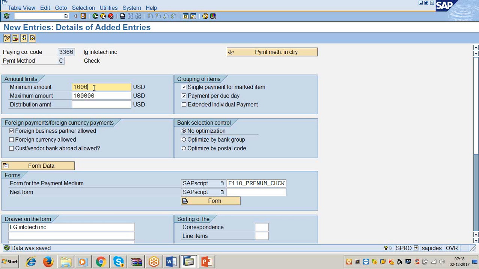Then what happens? You don't want to make the payment for the invoice of $900? No, we have to make the payment. But here, the management requirement is that for all the invoices whose amounts are less than $1,000, they want to issue the checks manually. If that is the requirement, see, the requirement of the management is like this. For all the invoices whose amount is less than $1,000, they want to issue the checks manually. That's why we enter the minimum amount 1000. That's it. Clear?